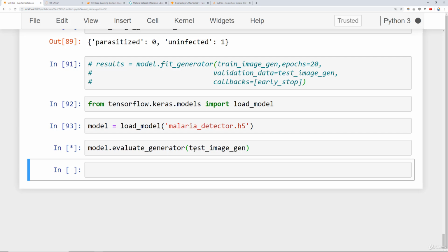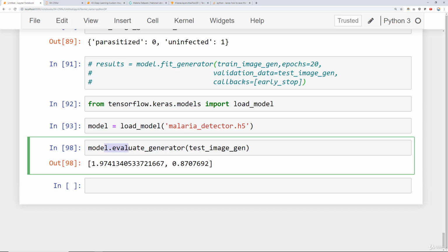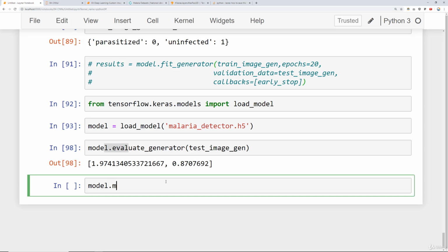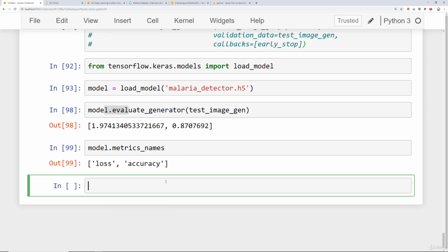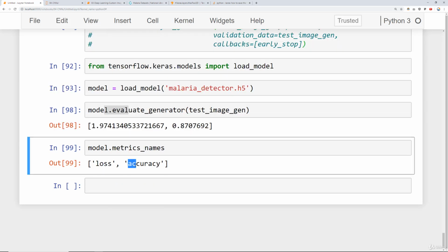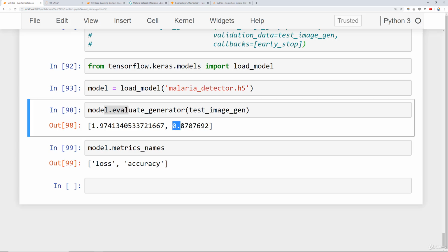Keep in mind, depending on the shuffling of the training data and the random initializations, this could look slightly different from what we have here, but overall, you should get something in this range. If we say model.metrics_names, it's loss and accuracy. Your accuracy should be somewhere between 85 and 95%, which is pretty good considering that base accuracy is 50%.